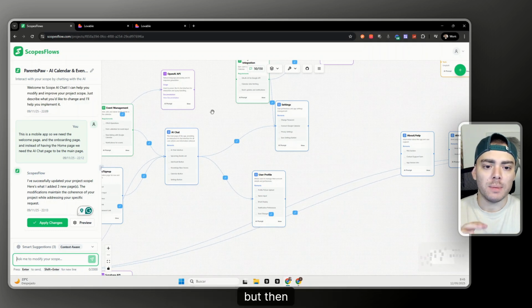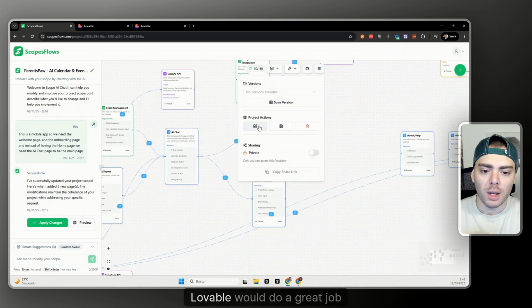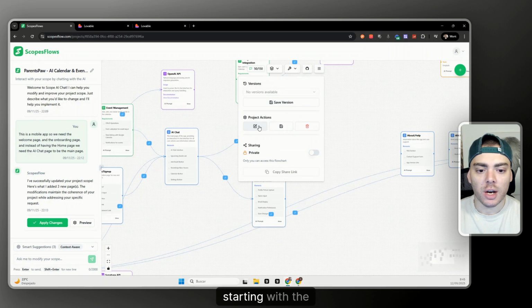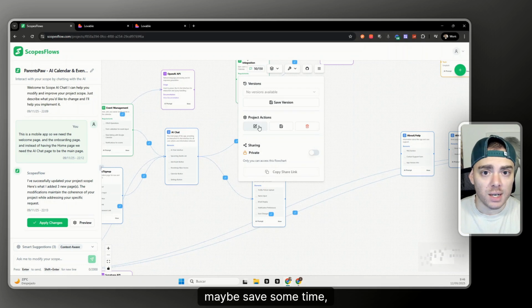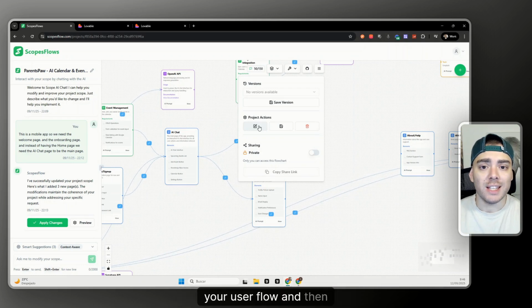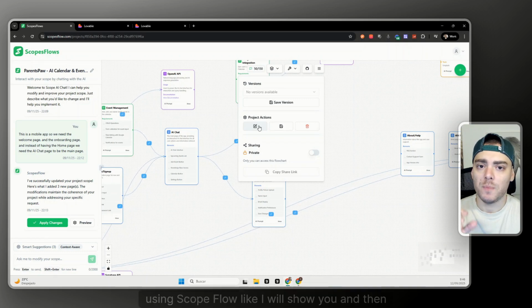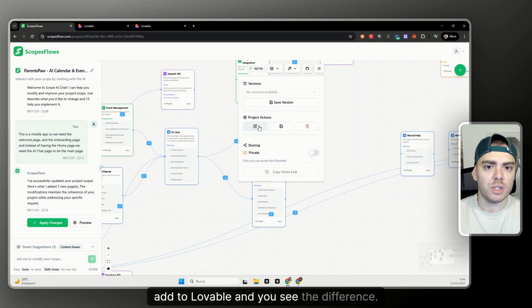Okay, but what I want to show is that you can, of course, take your idea and add it to Lovable. Lovable would do a great job starting with the bare bones, the structure, the foundation of your app. But if you want to save some time, you can build the planning first, your scope, your user flow, and then take this using ScopesFlow, like I will show you, and add it to Lovable, and you see the difference.